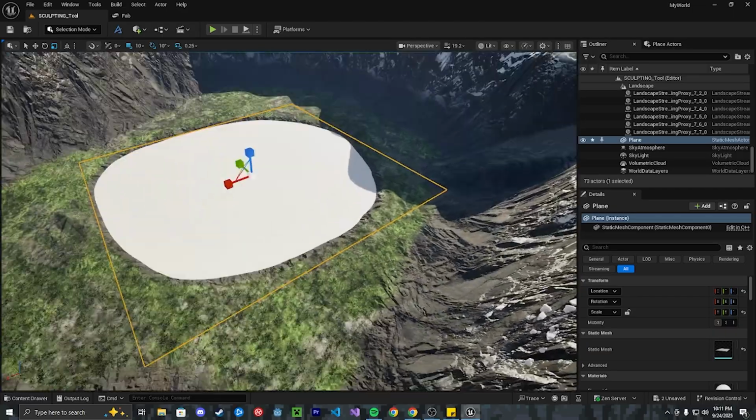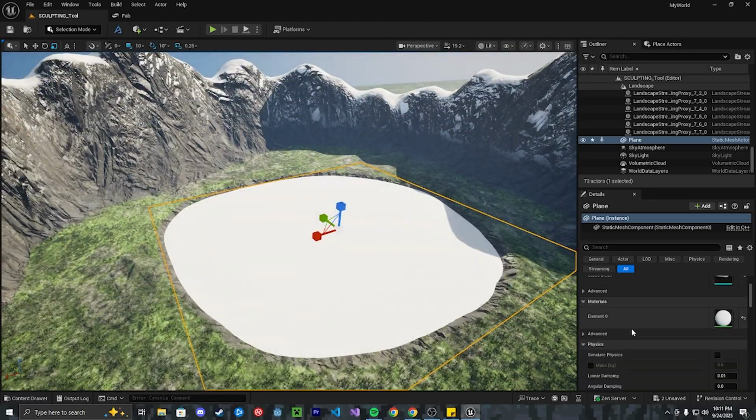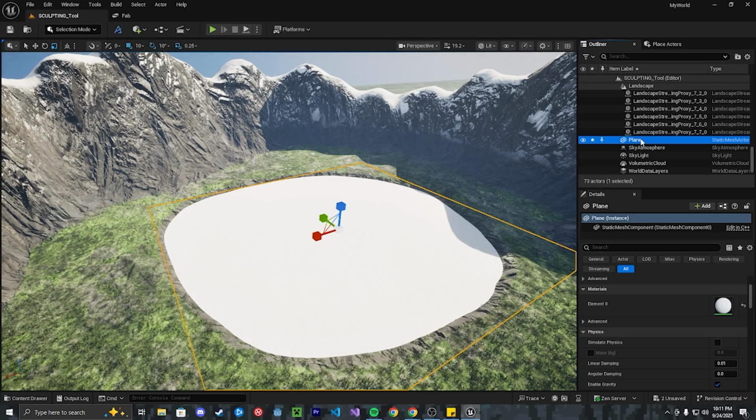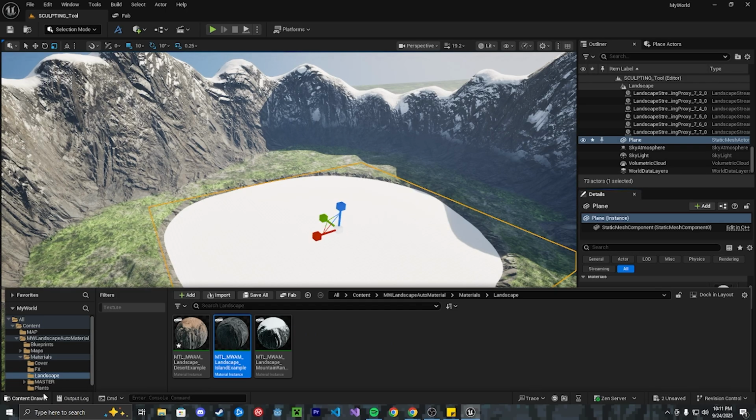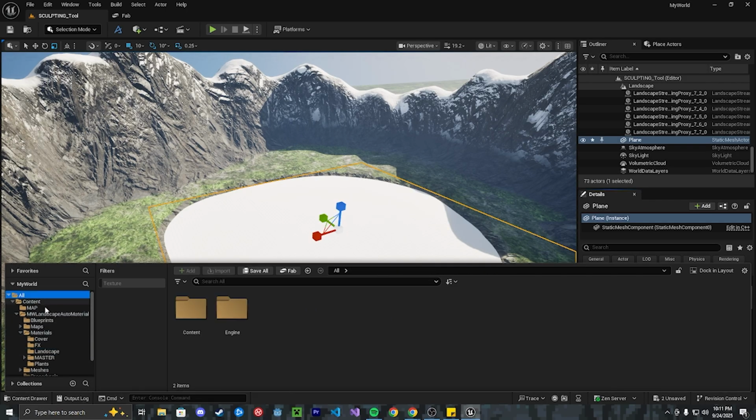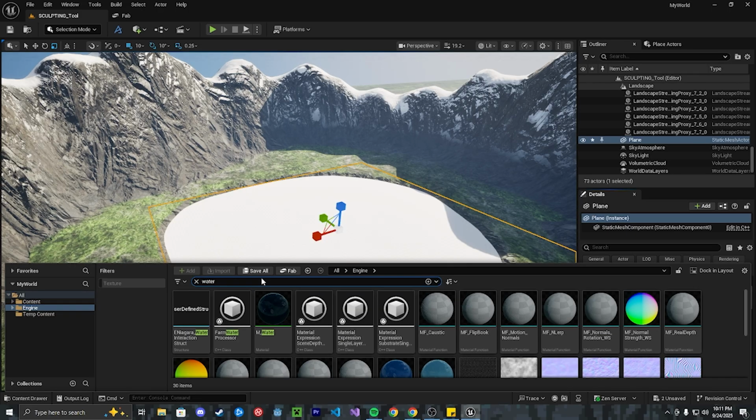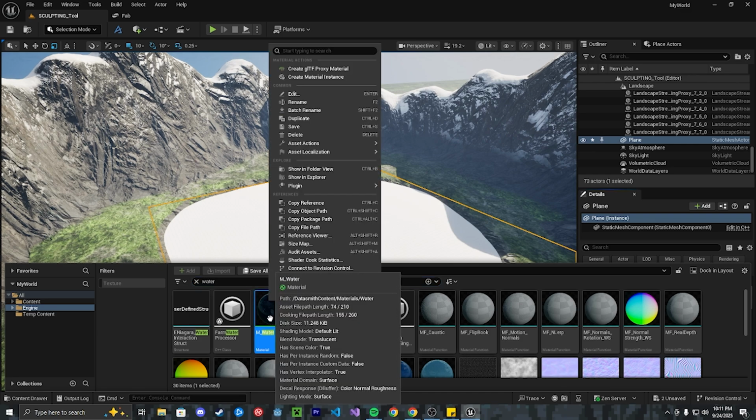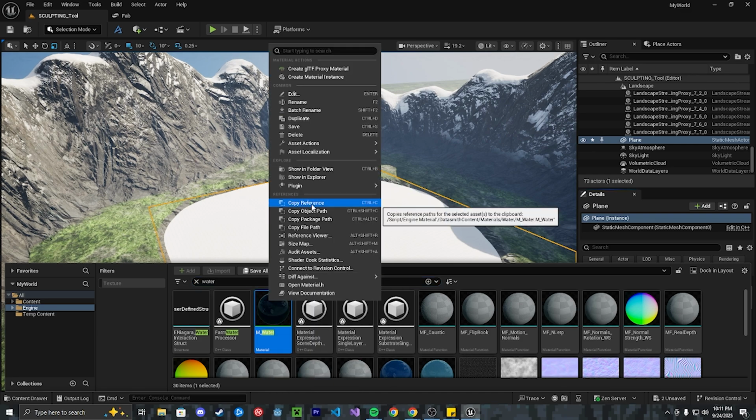All right. In order to add water, when we're in this plane, there are materials here. You can see element 0. So what we're going to do is go back to our content drawer. Let's go back to all, and close this content. Let's go into engine and go to water. Water should be a default plugged in one. So we're going to right click this and copy reference.